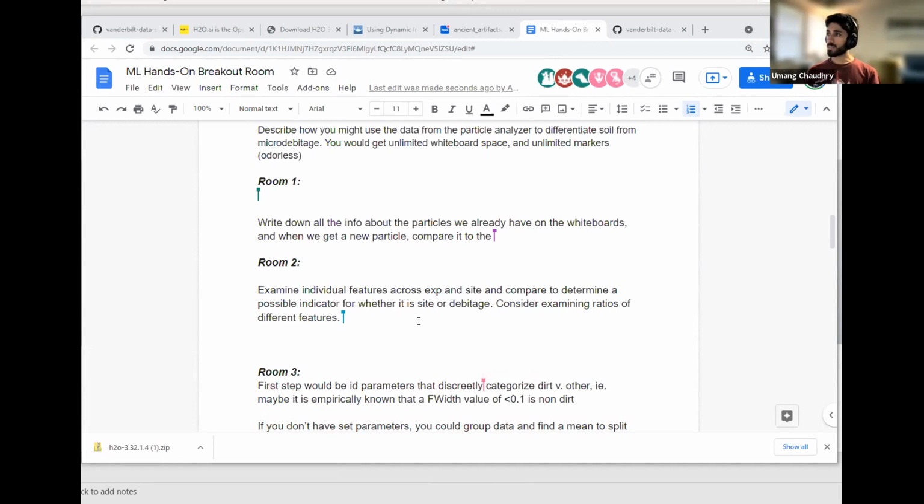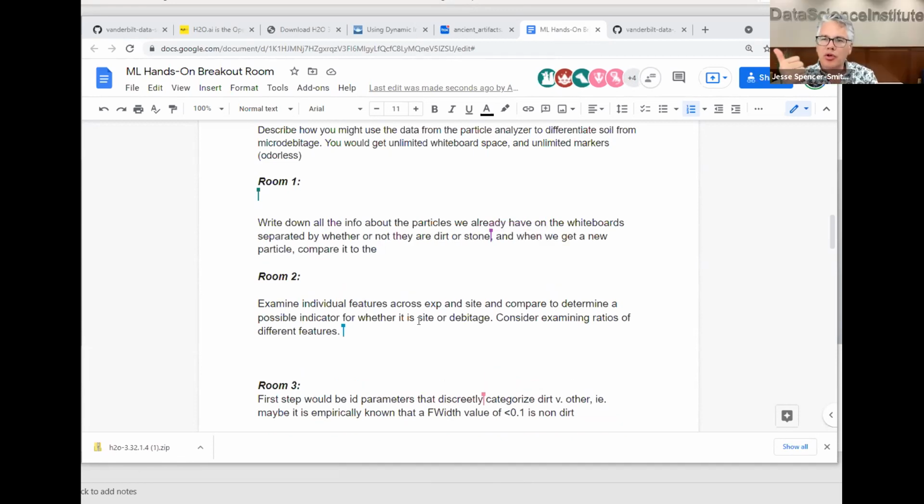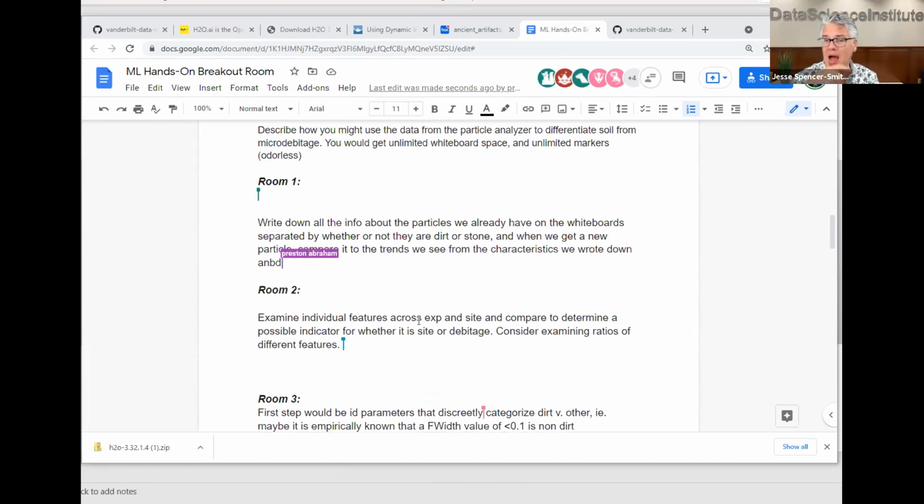Great. That seems like a good place to use machine learning, if you could find some differences. If you took the average for a particular value, like the sphericity or ellipticity, that's one of my favorite ones. Are there different average values for ellipticity, something along those lines? But great. How about room 1?